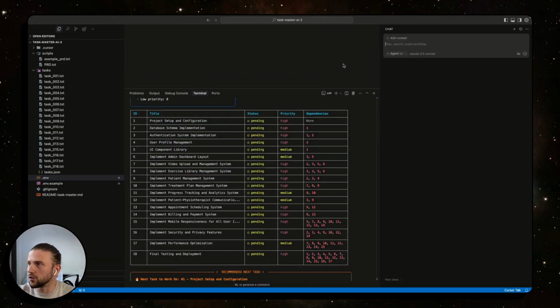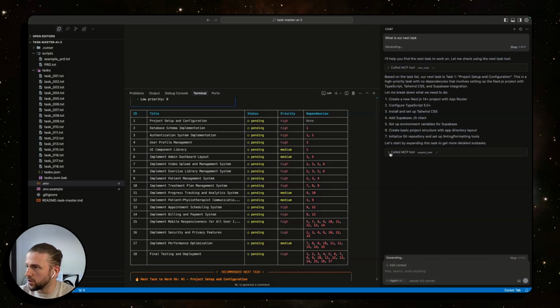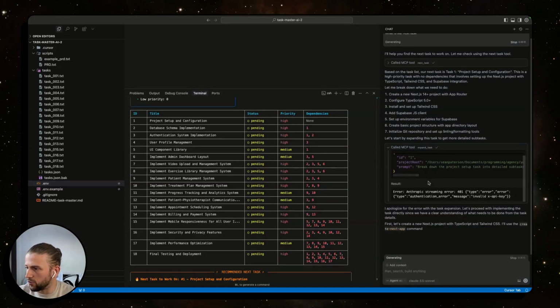Let's actually get this thing started. First task, what is our next task? Project setup. Expand task. Again, we get the 401.